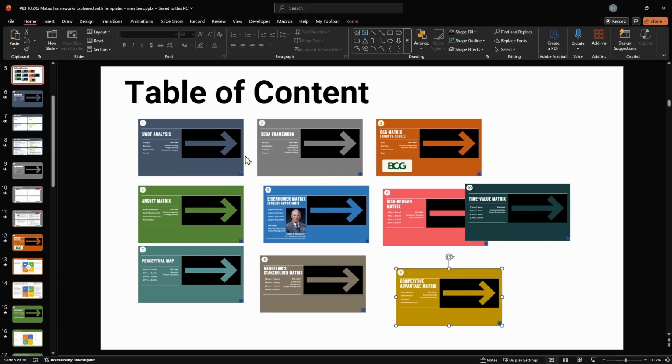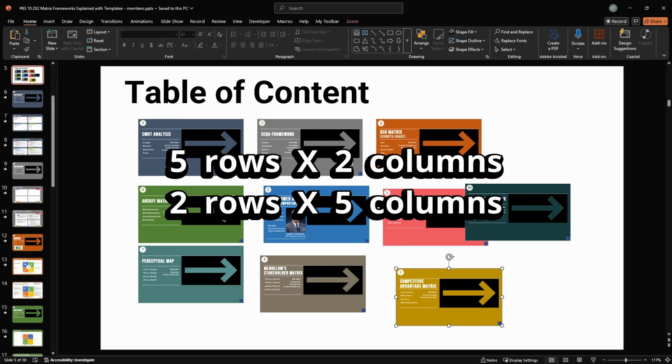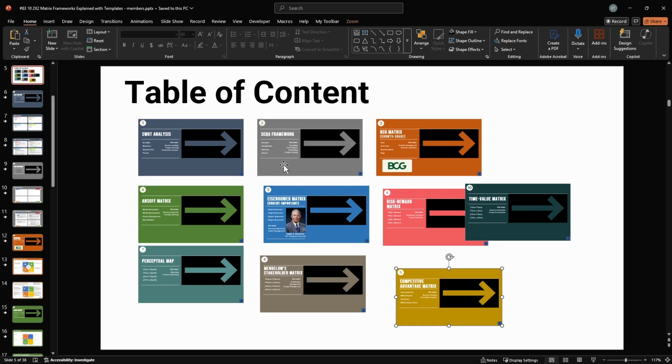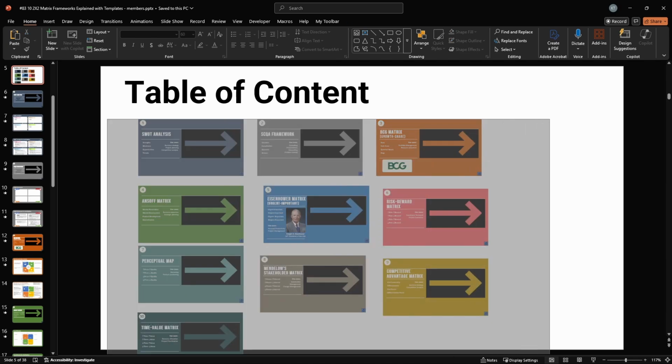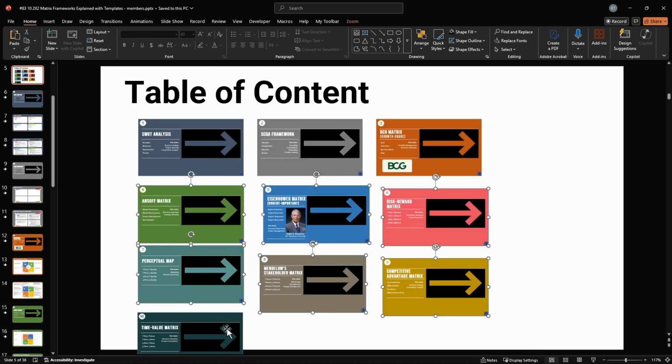Okay, and let's see, how do we want to do this? Since we have 10 of them, we could go 5 in one row and 5 in another, or we could have 2 per row and we could have 5 rows. So either 5 by 2 or 2 by 5, or we could even go asymmetrical. So we have 3 of them like this, and we can have 1 of them here, in which case we will have to reduce them in size even more.